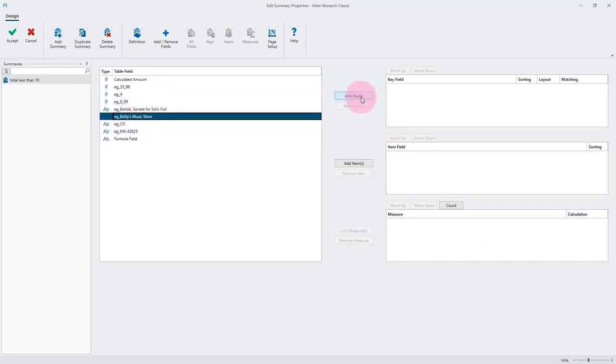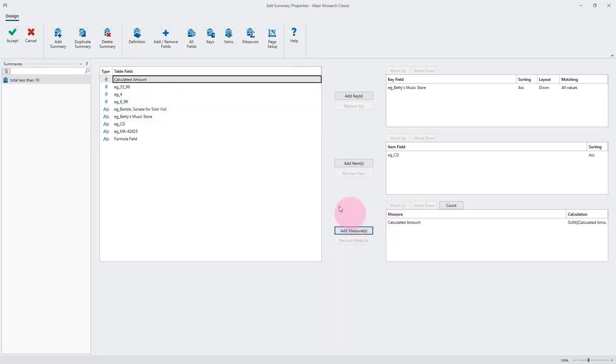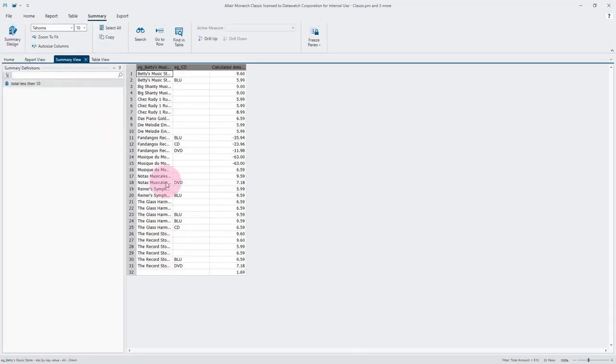So I'm going to say, I want to find out based off this who sold something, the media type as an item, and then the calculated amount as a measure. Something real quick. Hit accept, and now I can see my summary.